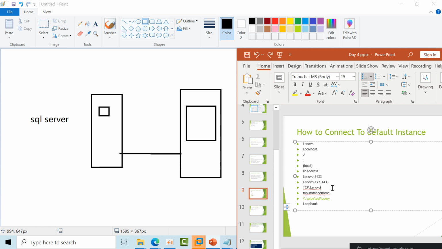This one can be checked later. This one is connected, right? Named pipes are internally connected. Within the network, they can connect. Loopback IP address? No, the loopback address will not get connected. Name, IP address or port numbers, or TCP IP named pipes, all these options you will get connected when you are trying to connect from a remote machine.